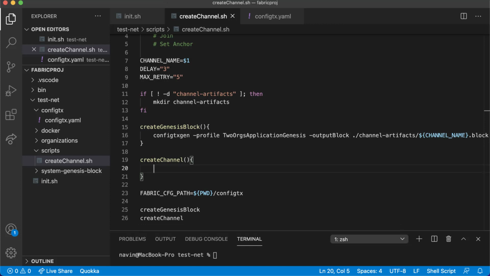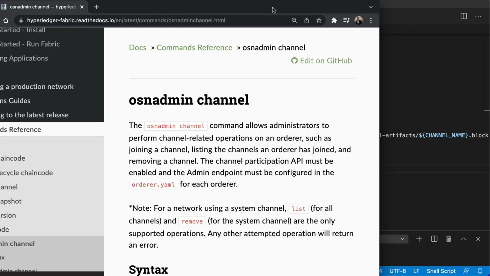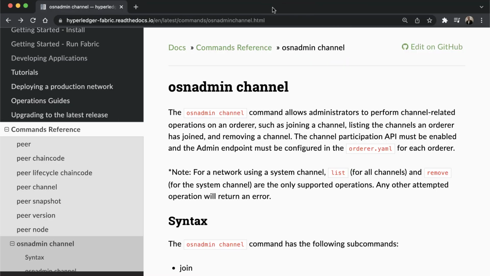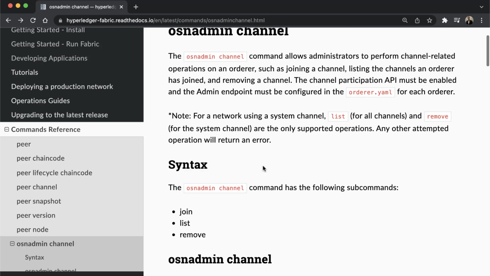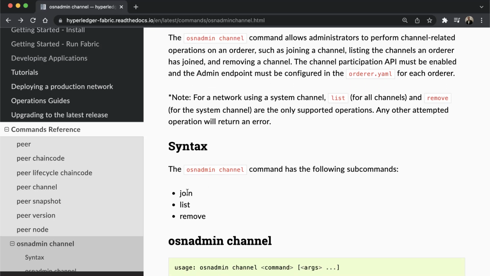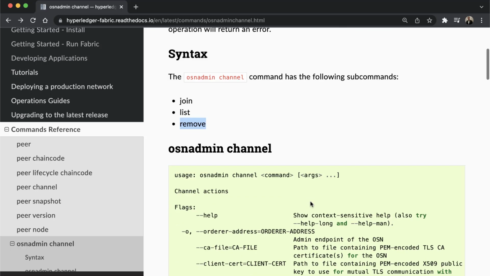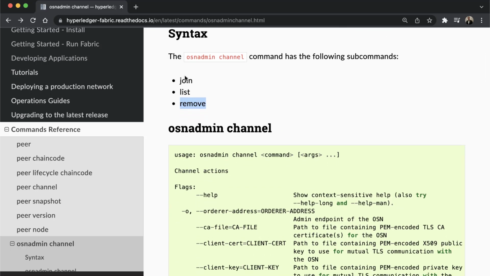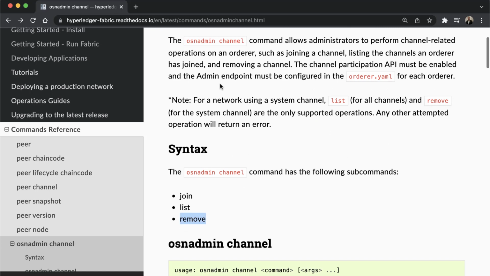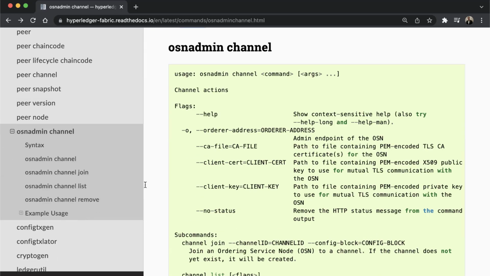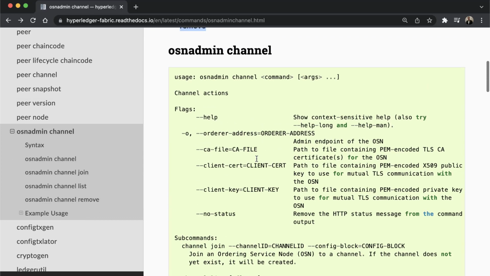The first thing is to create a channel, we will be using another command, which is called OSN admin. So OSN is basically order service node. Order service node admin. And this is where you have the option of joining the channel, listing the channel, and removing it. So we are going to use this, right? Okay, but these are the subcommands for the OSN admin channel. And anything else? Yeah, so we have to use certain options to achieve that, right?